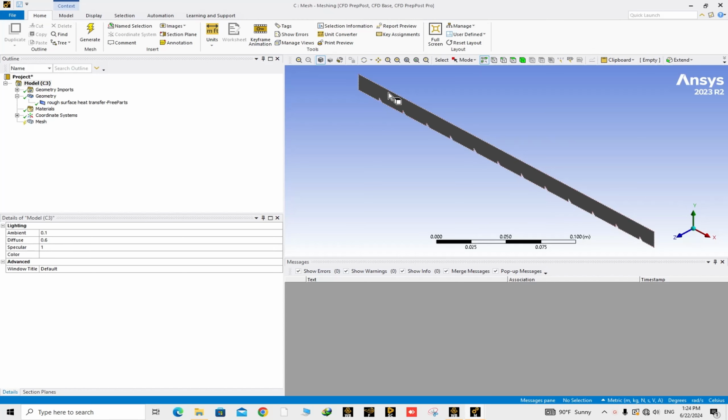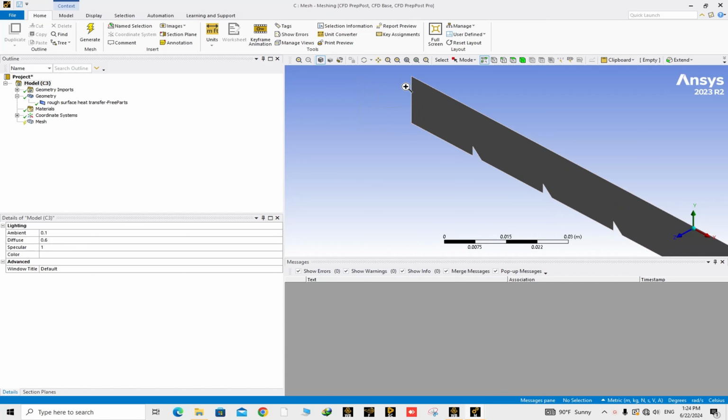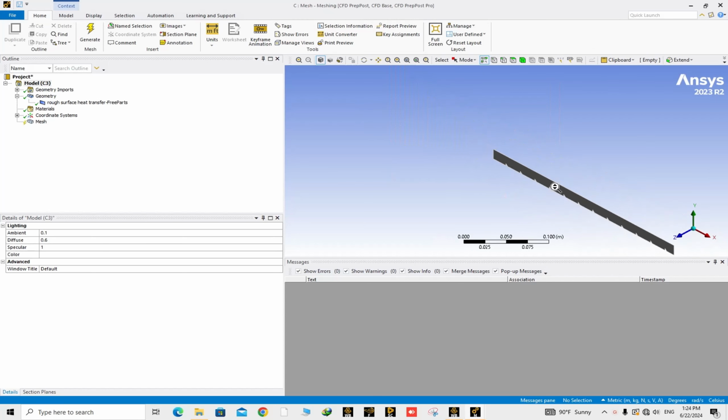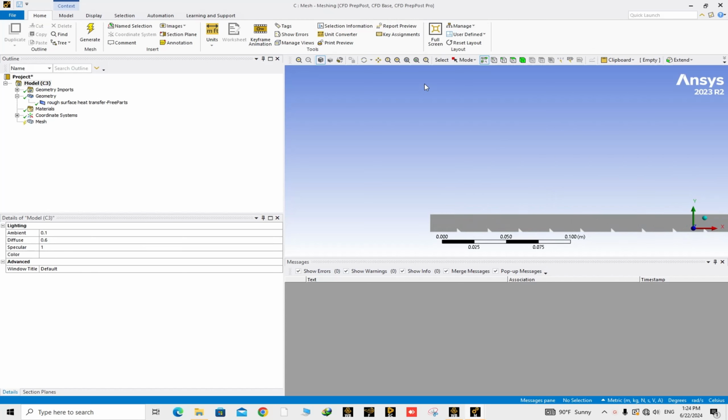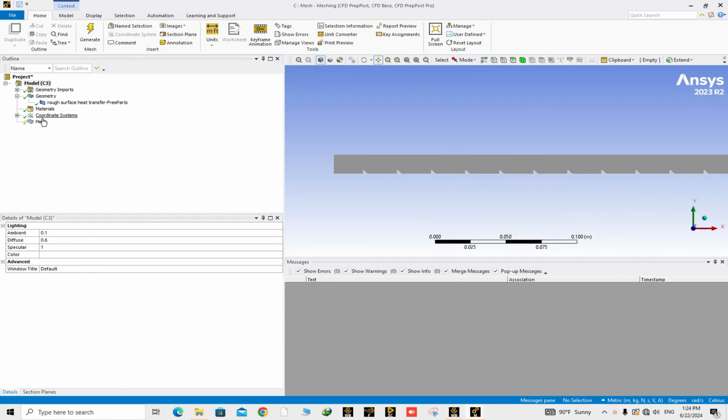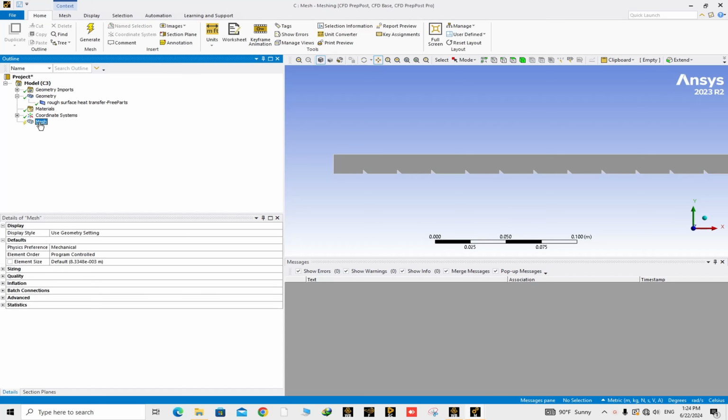So the geometry is shown in the Ansys Meshing window, and you can see the surface in this view. Then start meshing the geometry. Click on Mesh and change the Physics Preference to CFD.